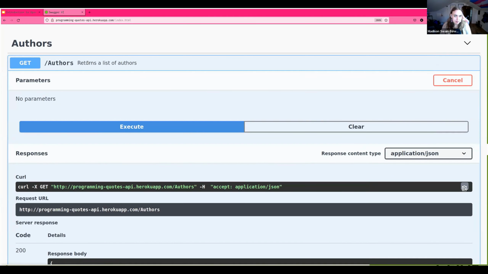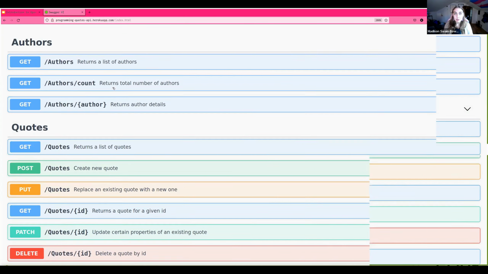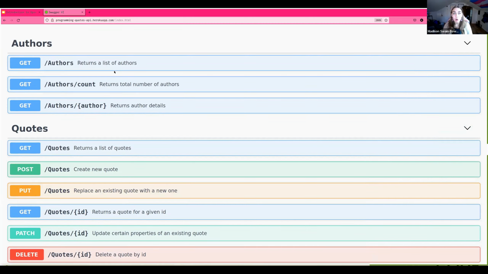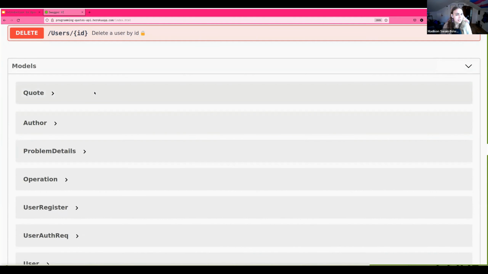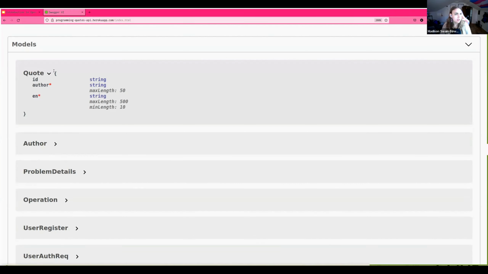Now, I forgot one step. One other thing that this particular API provides us with is a list of models. So I'm going to scroll all the way down to the bottom of the page, and there's a section called models. They have all of the models that this API uses here, but the important things that we want to look at are quote and author. If we expand the quote model, this is a description of the JSON object that we're going to get back for quotes using this API.